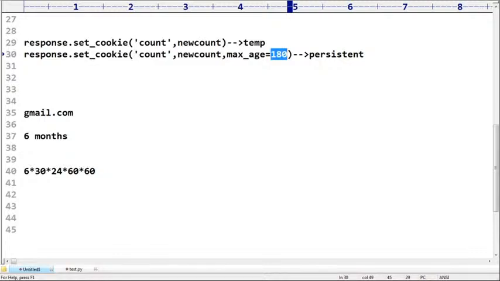Until 6 months, your same count will be continued. Remember that, okay? So this is this option. Clear, right?